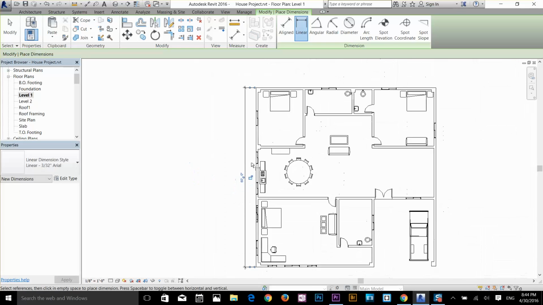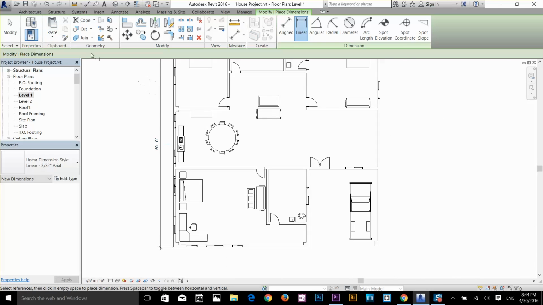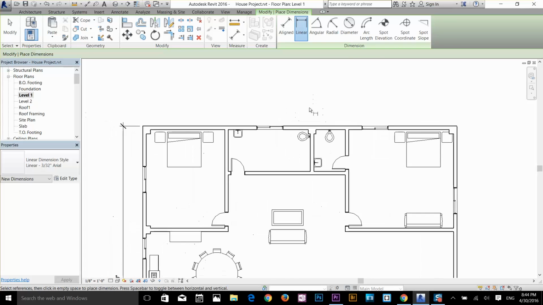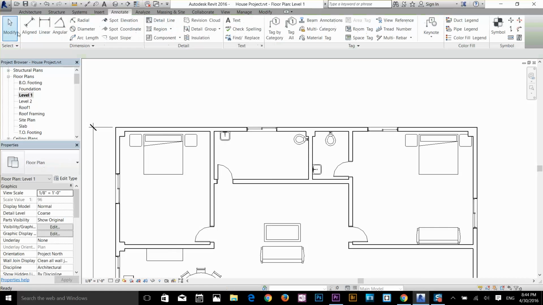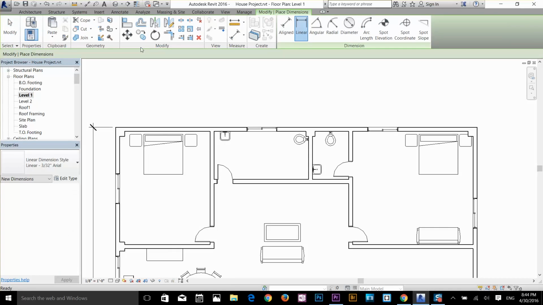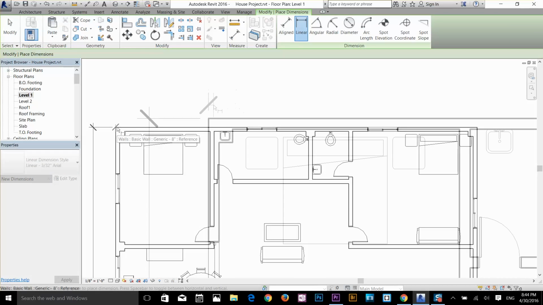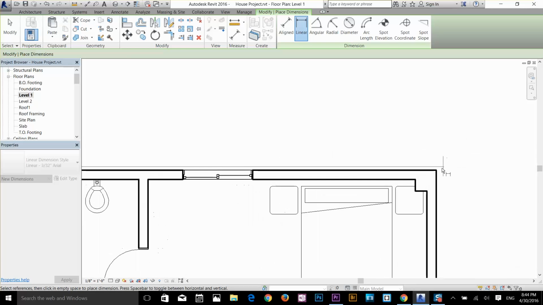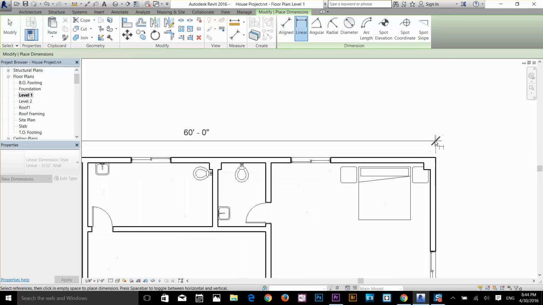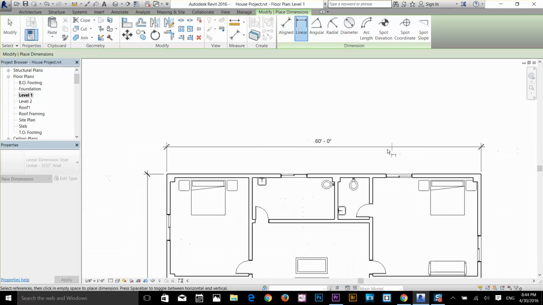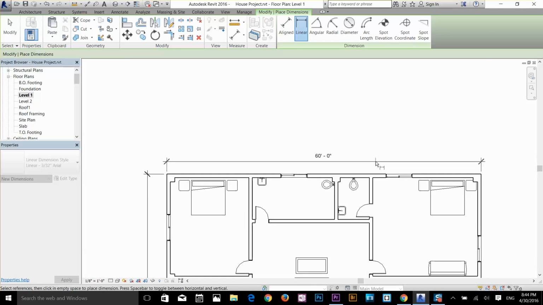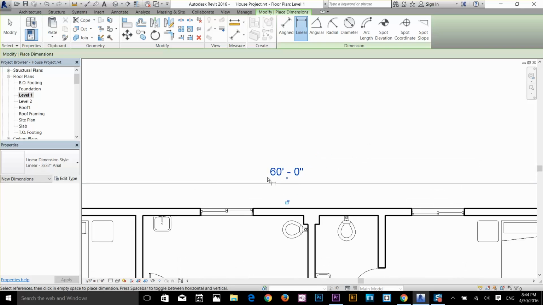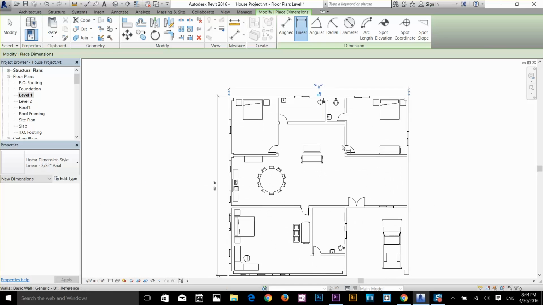How do you do that? Select your command. I'm going to do this top one for you guys. Go to your modify, select your linear, and just click roughly here. It will get that line. So just roughly click here and click on the next side, and now you've got to drag your mouse up to here and then just click again and apply that dimension. So I've got my dimension done.